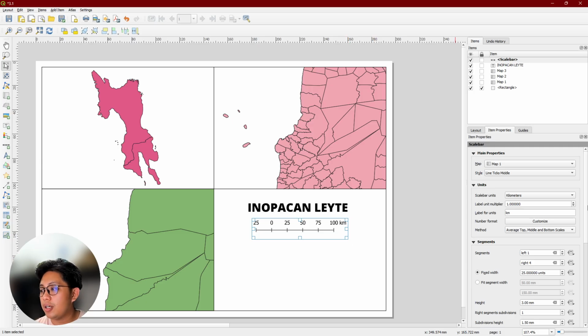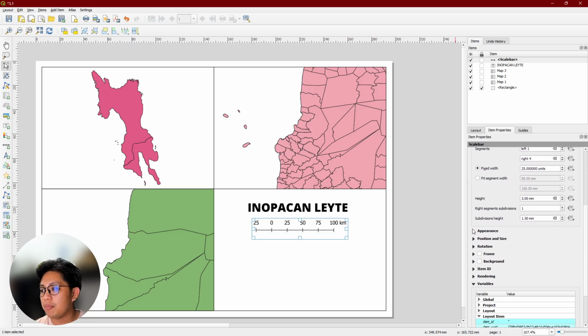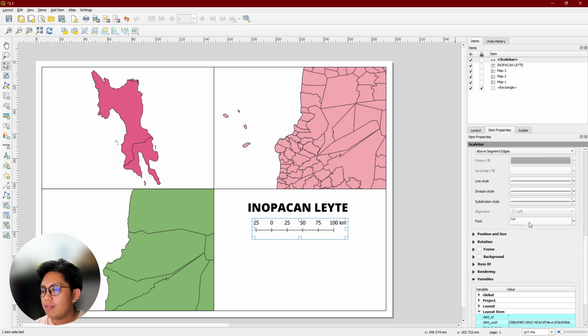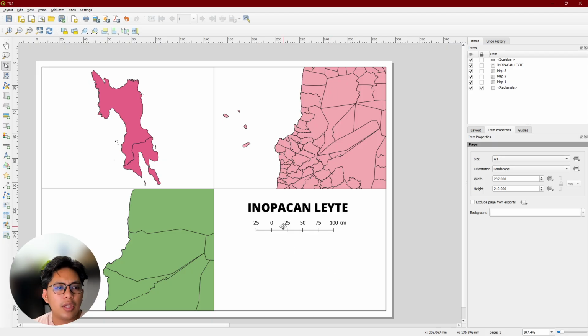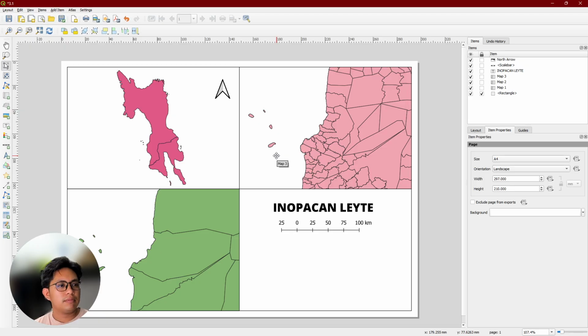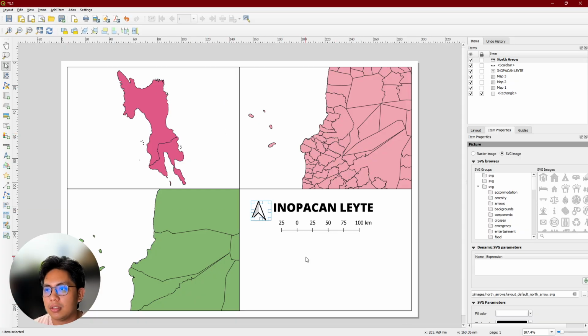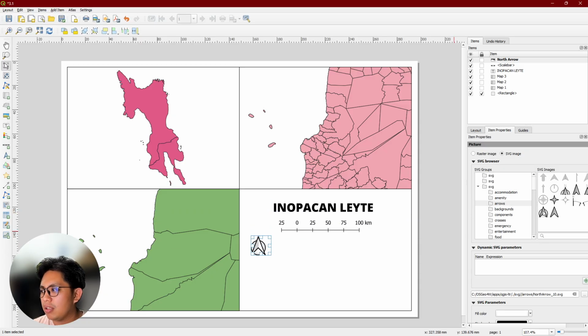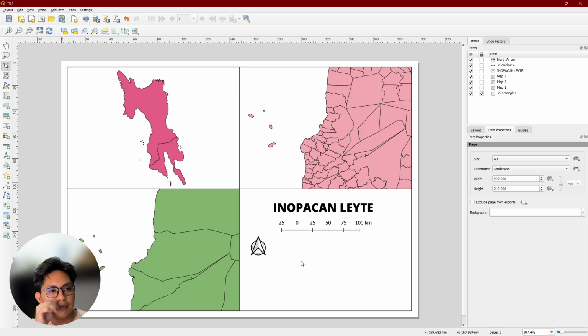You can modify your font as well. You scroll down, appearance, font, everything can be modified. Anything you can add. You can add your North Star. You can add legends. But we'll focus on labeling this, so let's not focus on that one. You can move your items. You can select what kind of arrow you want. So this is just a visual example.